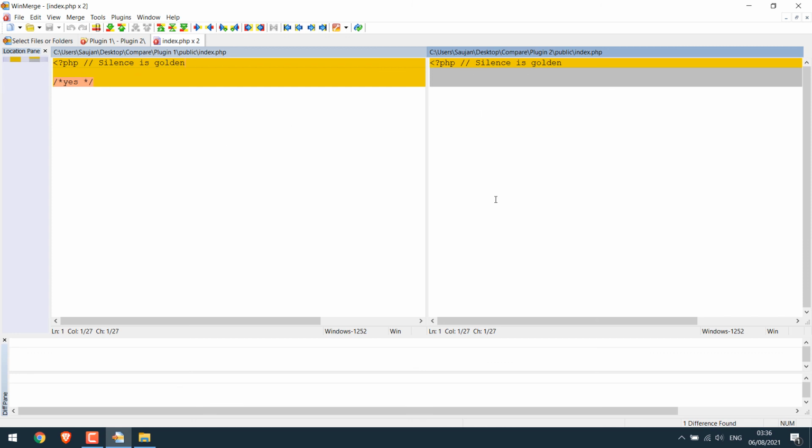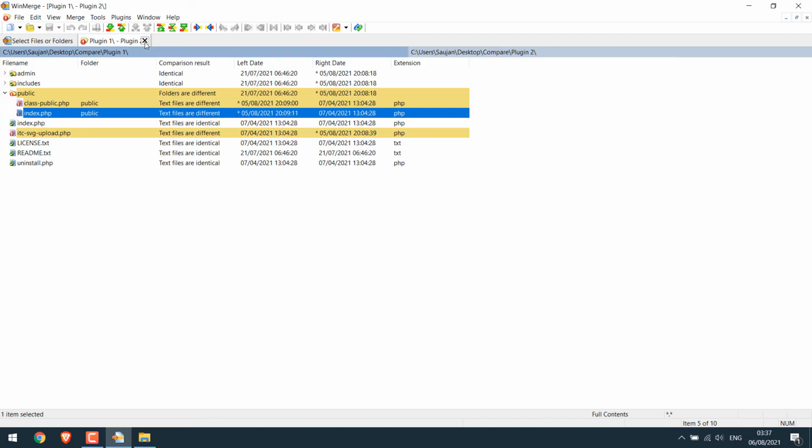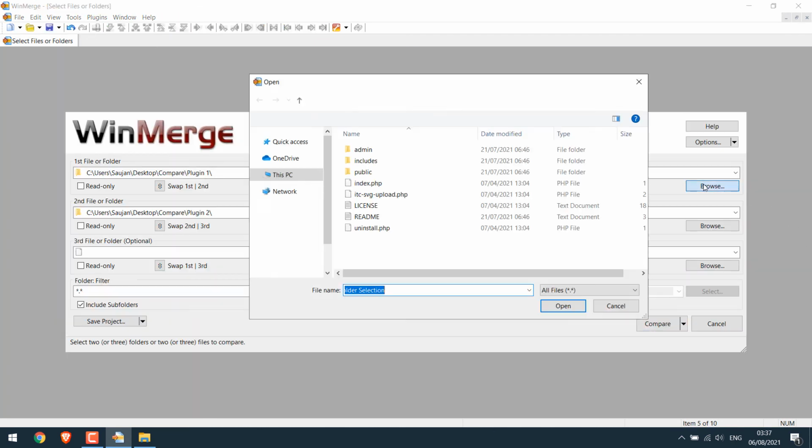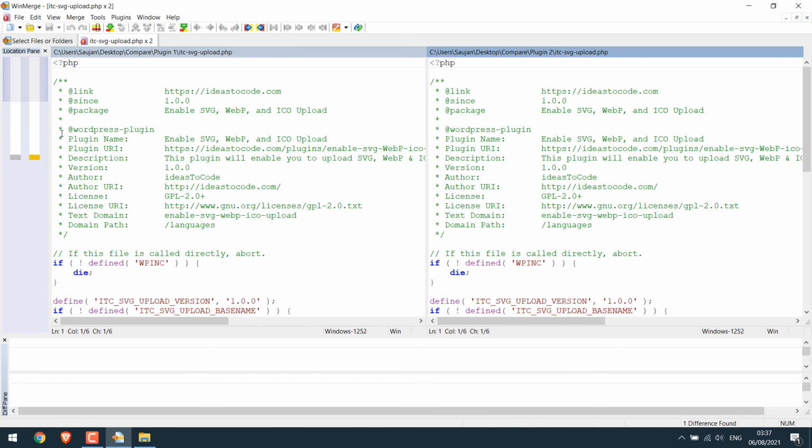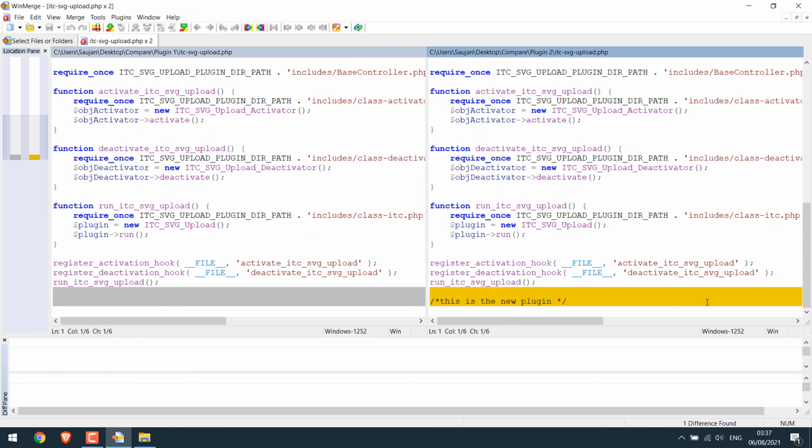This also works for individual files. Let me quickly browse one. So you can see the differences shown here. And if you scroll down, you can see the differences. Thus, with WinMerge, you can easily spot the differences between folders and files.